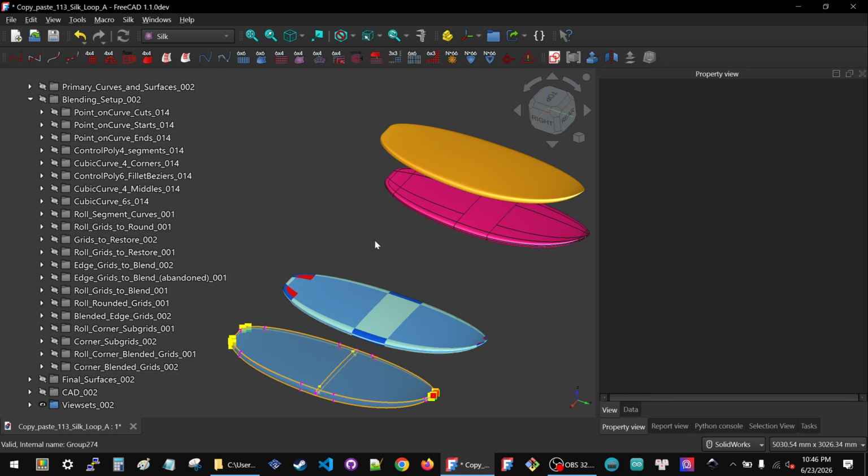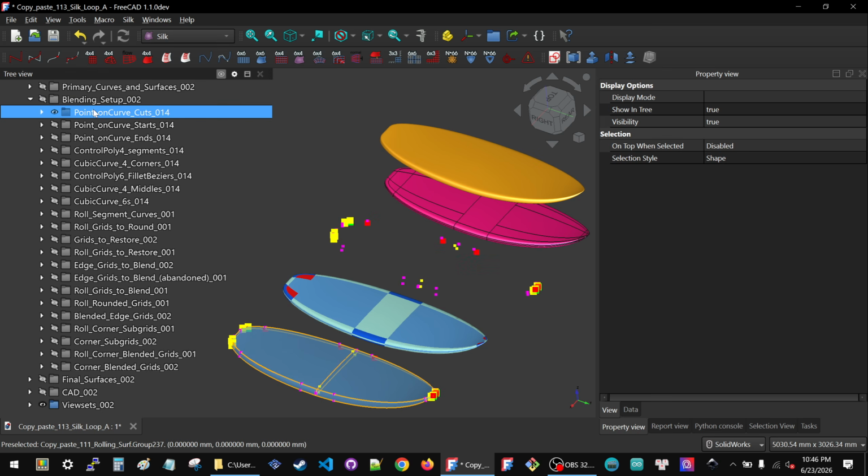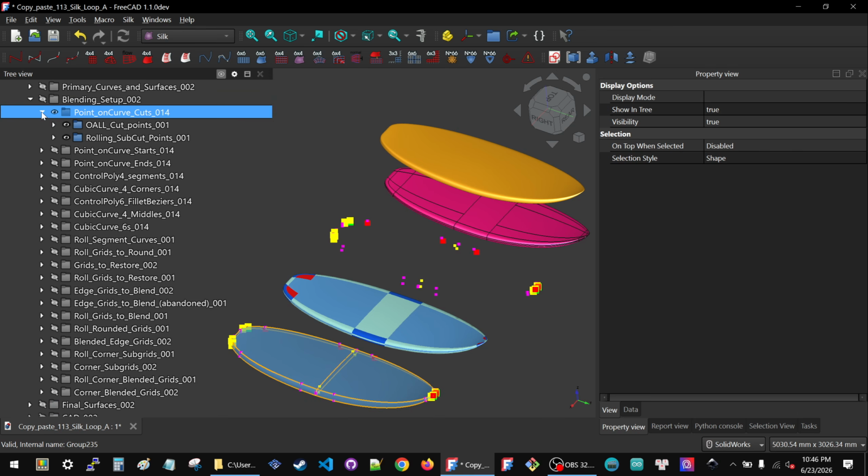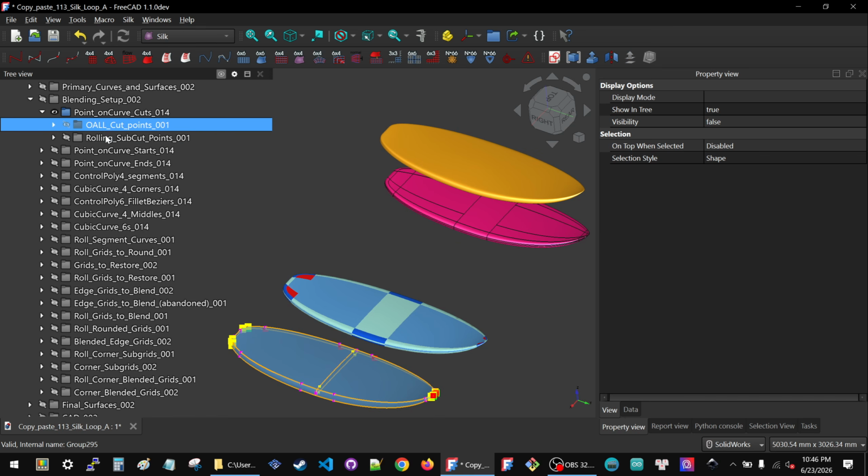Okay, so I've completely dismantled the second lazy folder and took everything inside of it and put it in here. So for example, if I look at my point on curve cuts, they now have my rolling blend cut points, and I've divided into the overall cut points and the rolling subcuts.